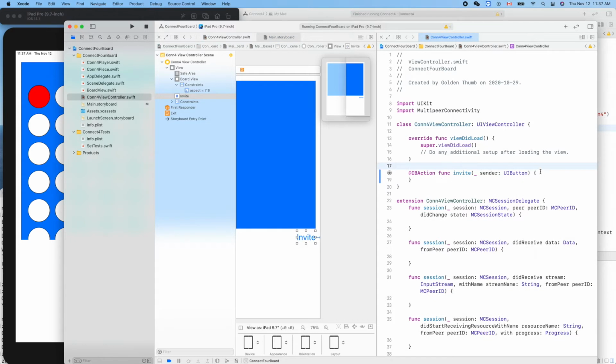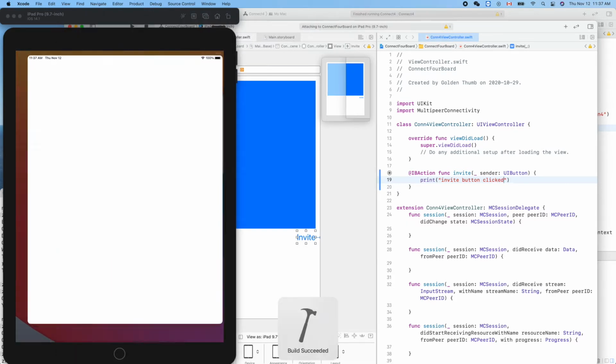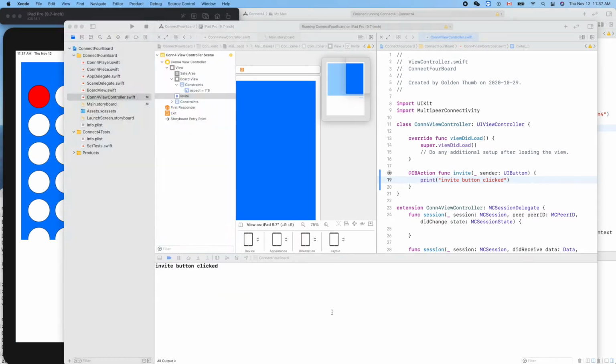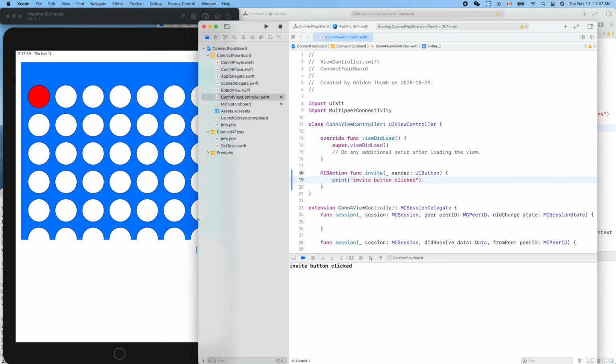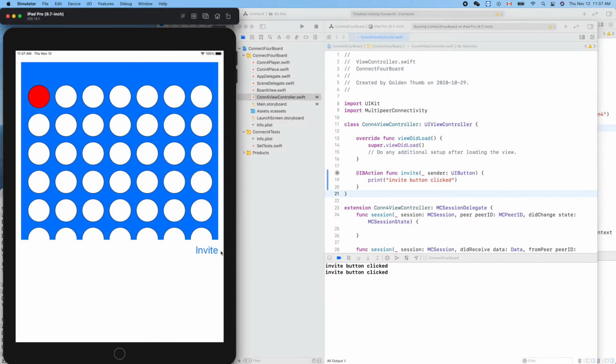Let's make sure it works. Put a print here: invite button clicked. Run it again. Click. Oh, invite button clicked. Good, good, good. Now let's close this one and make it smaller so we can code for it. Okay. So now click again. Yeah, the button works.